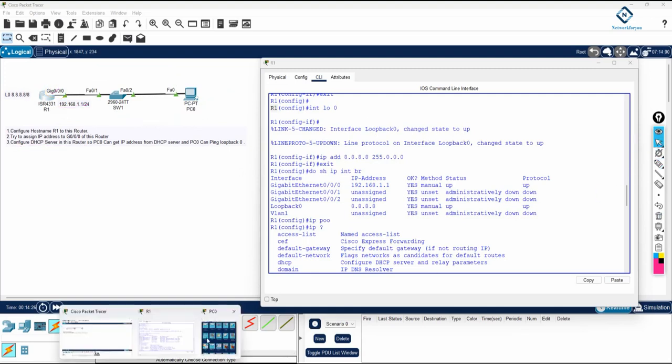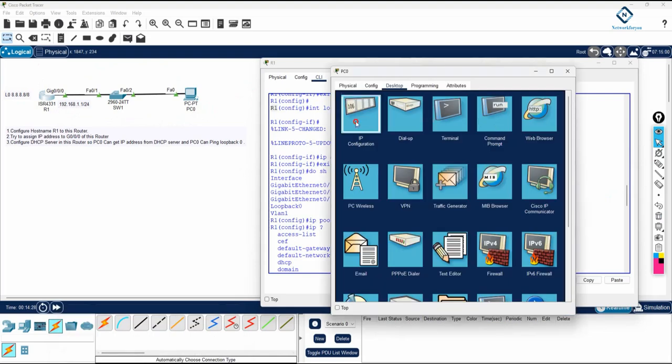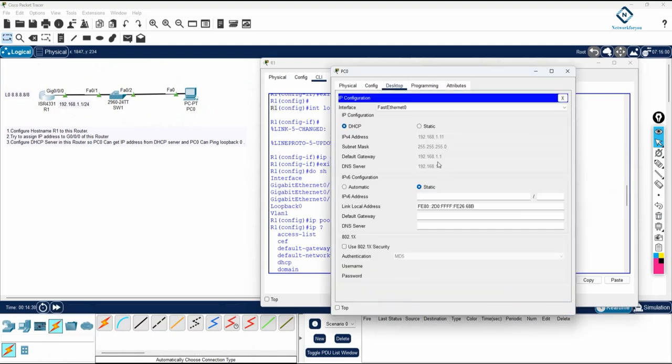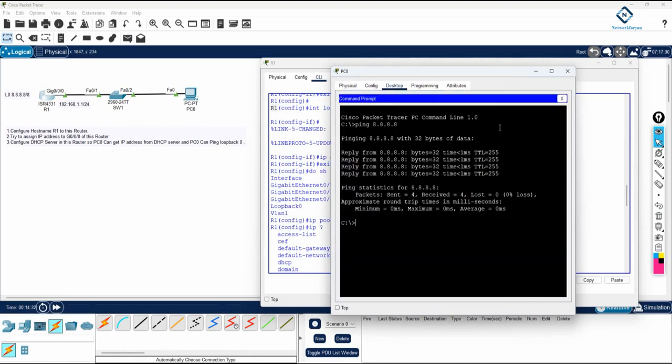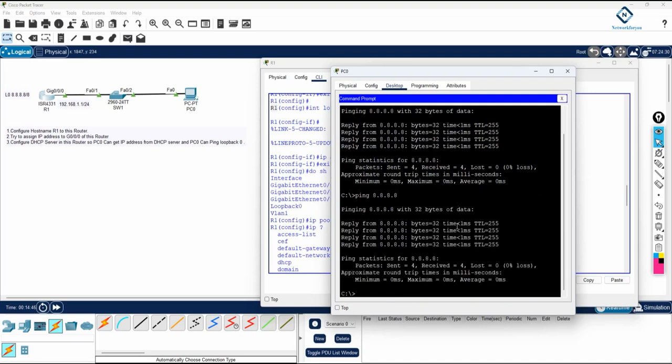If you want, you can check here. We get the IP address from the DHCP here and we ping here. You can see reply is coming. No confusion, right? Reply is working, reply is coming. If you want, I will ping again here. See, reply is coming. So whatever they asked in this practice question, we did successfully.